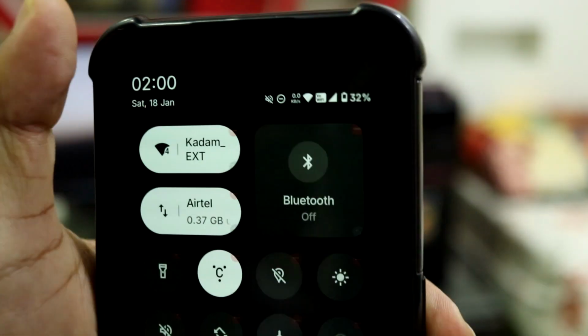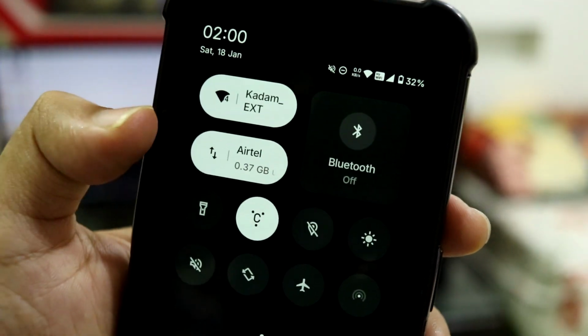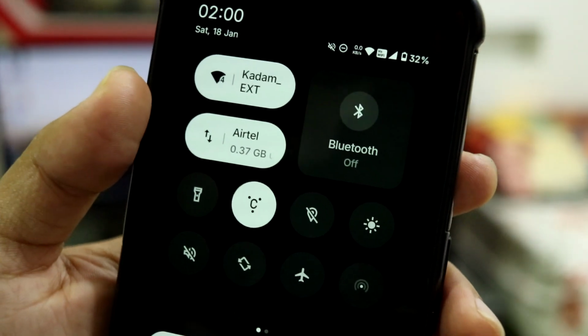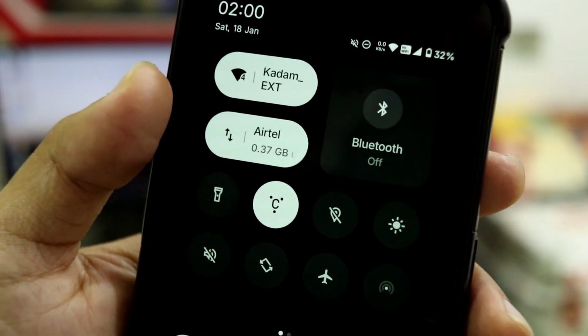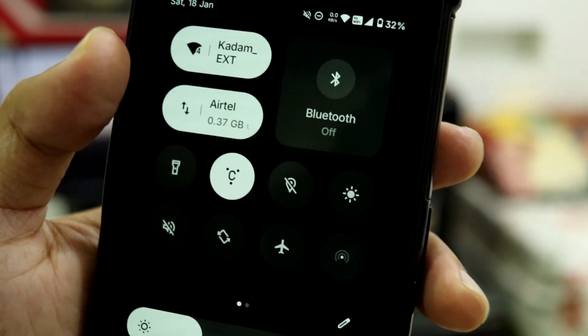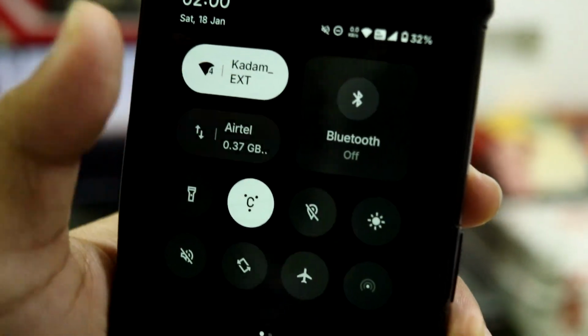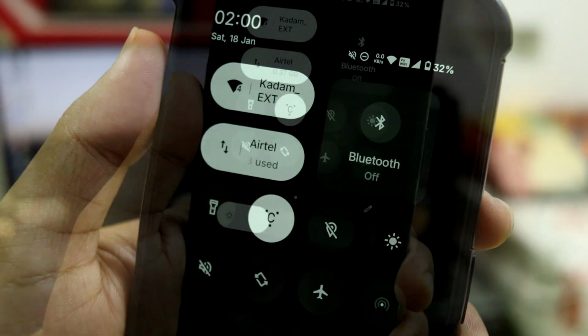Also, as you can see, we have the Wi-Fi and data toggles separated, not in a single one like we had in Nothing OS 2. So that is also great. Before we had to swipe and then turn it on. Now it is quickly turning on and off, so that's great.